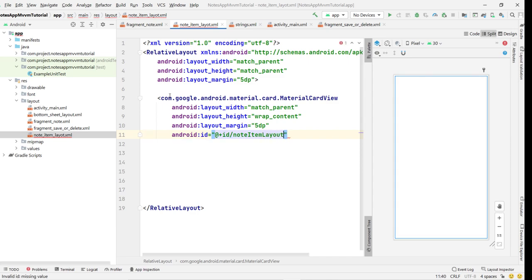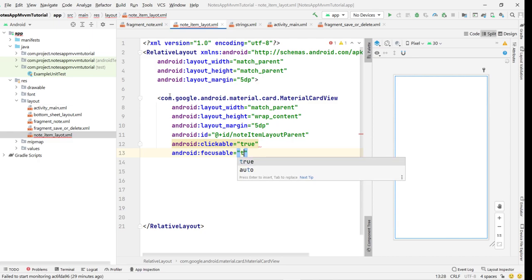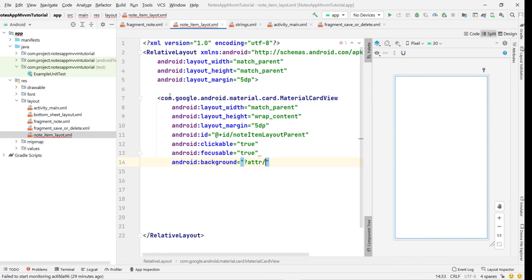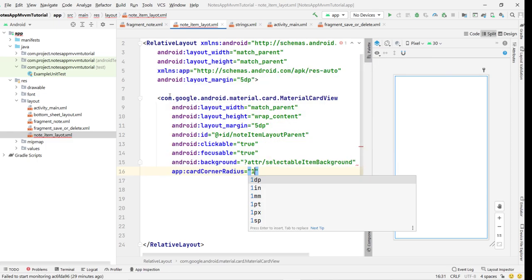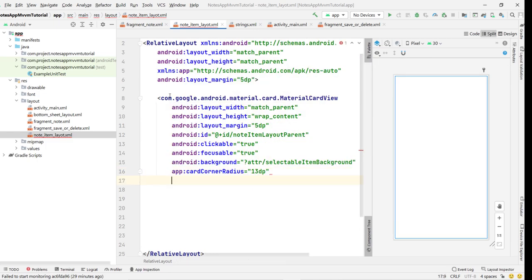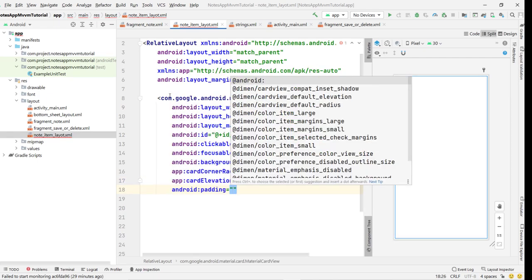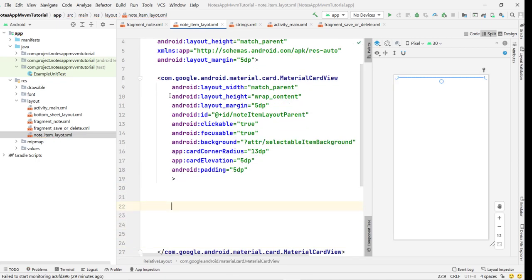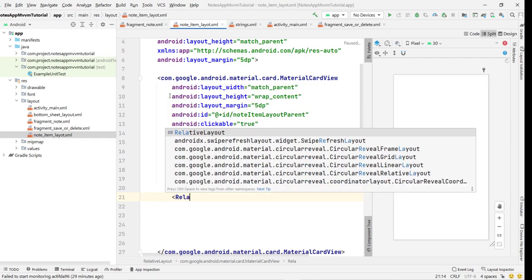layout parent. You can give any ID name, it is your choice. So after this, clickable true, focusable true, then background, and we have to use attr selected item background, this one. Then after this we have a card corner radius, so I simply give the card corner radius 13 dp. You can give any card elevation, and I give the elevation 5 dp. And then we have a padding, and I give the padding 5 dp.